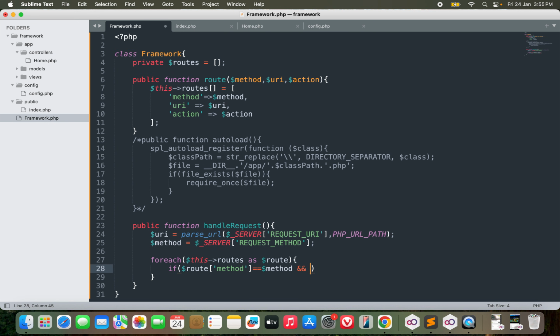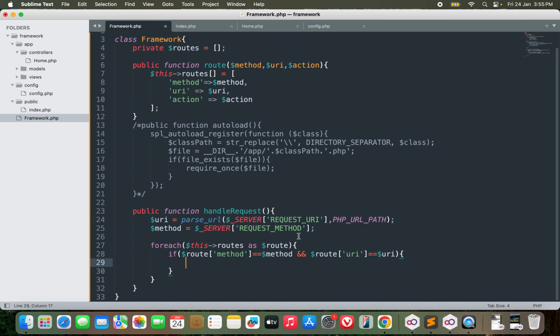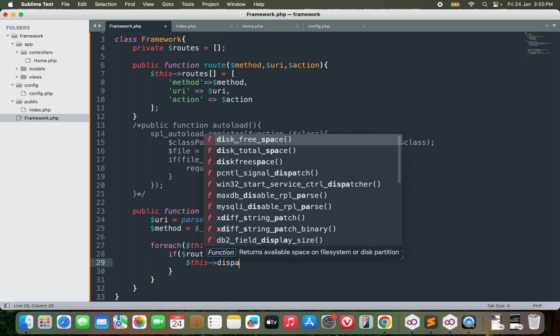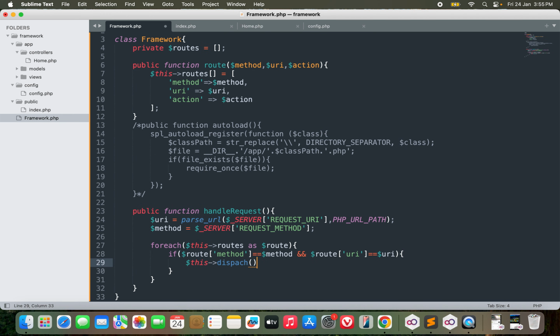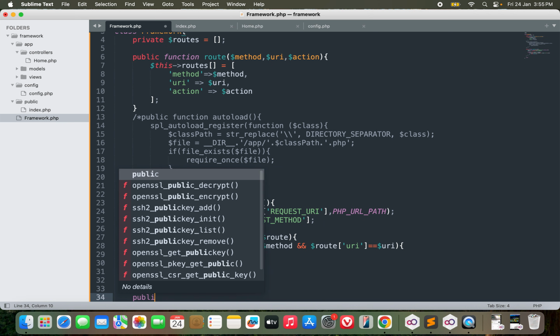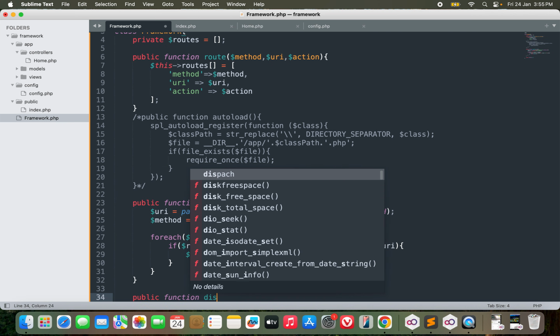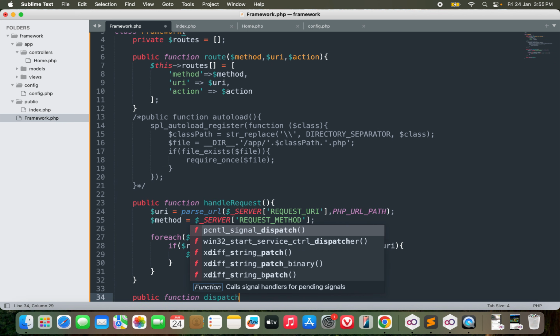And the route URI, the URI that is registered, is equal to the currently requested URI. If both cases are true, we can dispatch it to the appropriate method. So what I will do, this dispatch. Actually, this is just the request handler. Now I am using a dispatcher. So for the dispatcher, I'll need to make another function, dispatch.